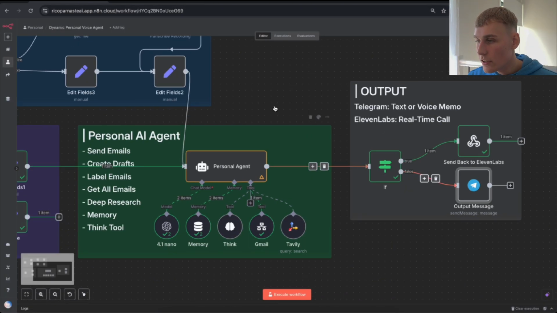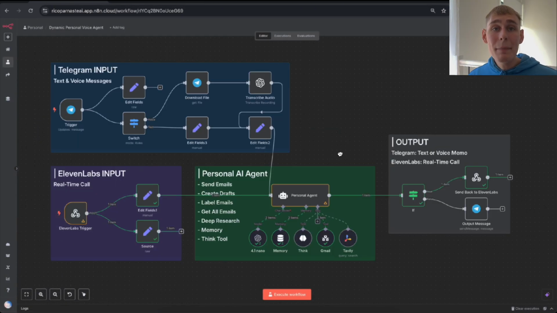So as you can see, let's quickly close this. And as you can see, just like that, you can build yourself a dynamic AI agent that can take voice messages and text messages from Telegram, and active real conversations from ElevenLabs.